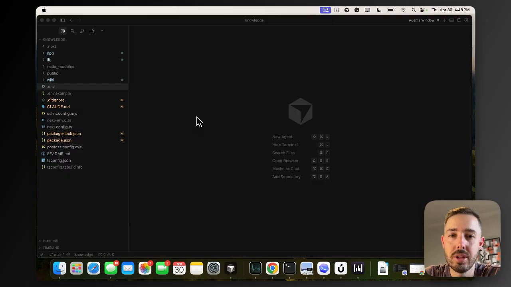So in its simplest form, Cursor is what's known as an integrated development environment. It actually started as a version of one of the most popular IDEs, which is called VS Code, an open source project owned by Microsoft. What that essentially means is we've got all of our files of code that exist on our computer, and we need a way to view and edit our code.